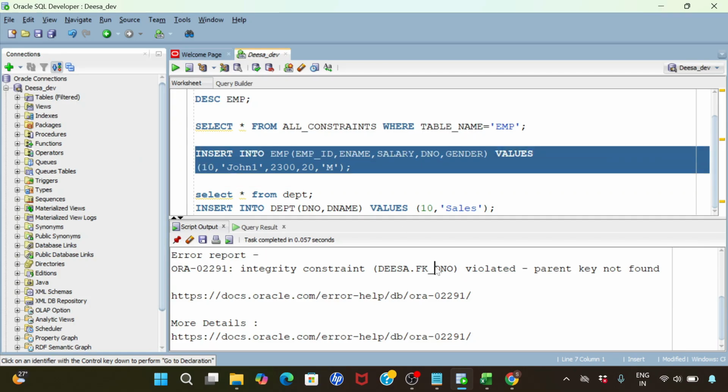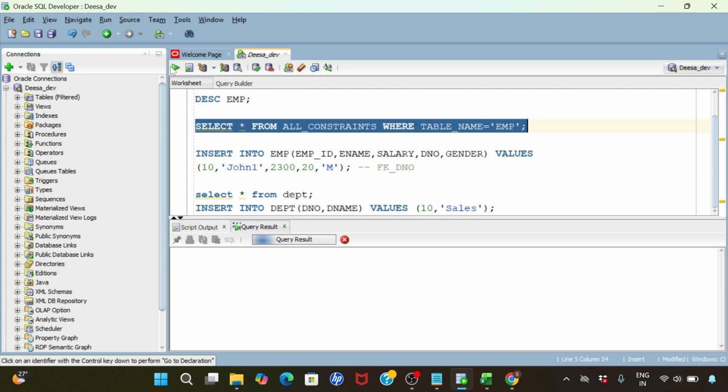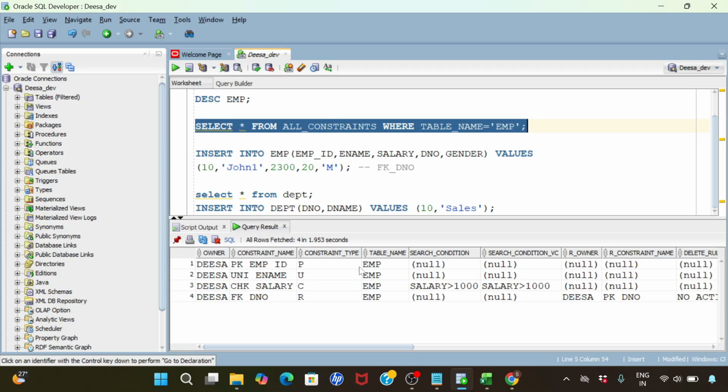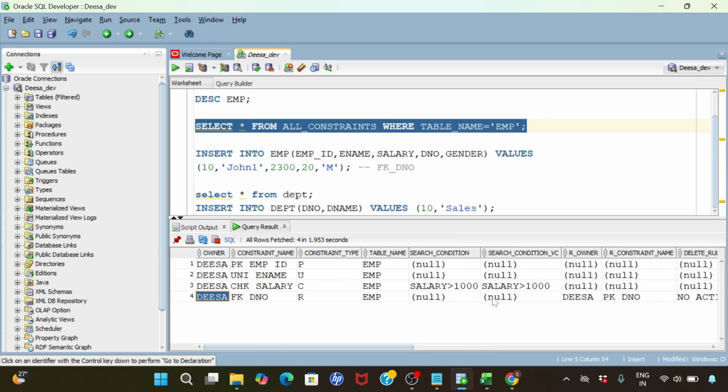So we are saying the foreign key is violated because you look at this, right? Let me just copy this FK name, and put it here. If I execute this, I will see the name FK_DNO. See FK_DNO, right? If I go here all the way, it says enabled. Because it is enabled, it is not allowing you to insert the data outside of this. So what I can do here is disable this. How do I disable it?